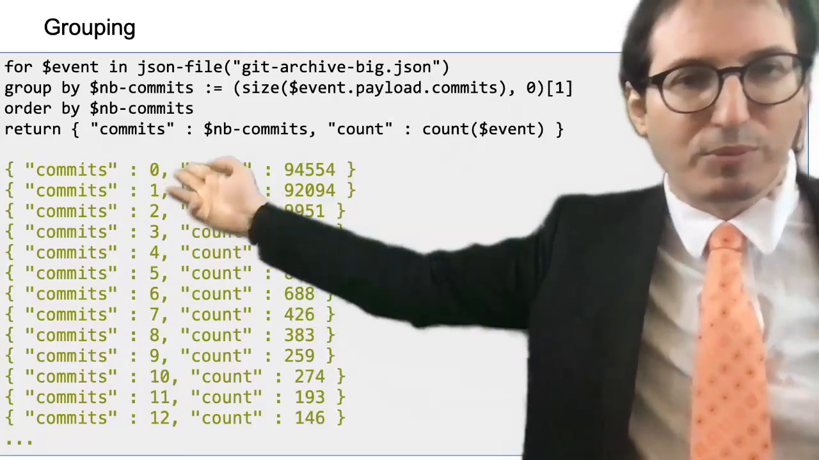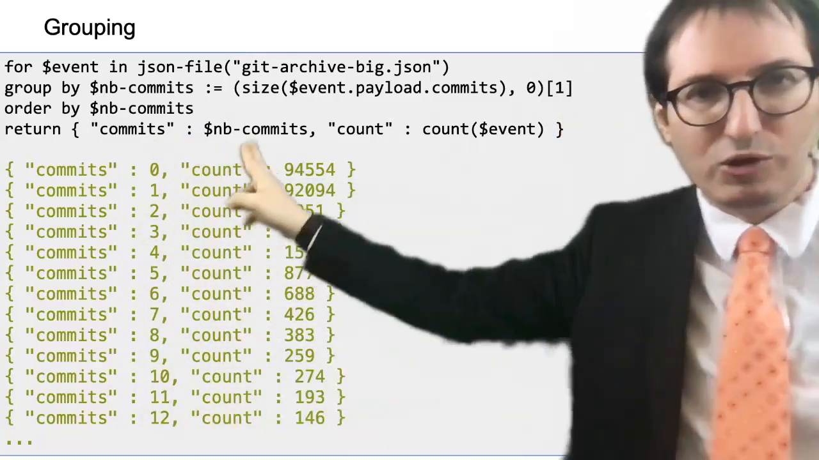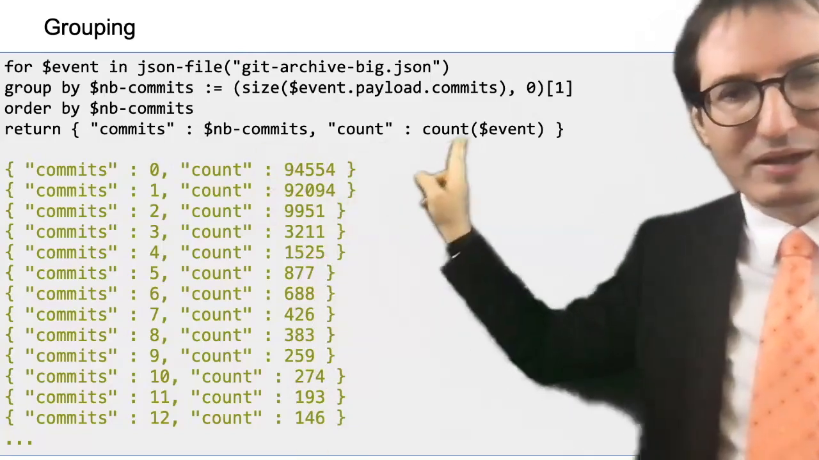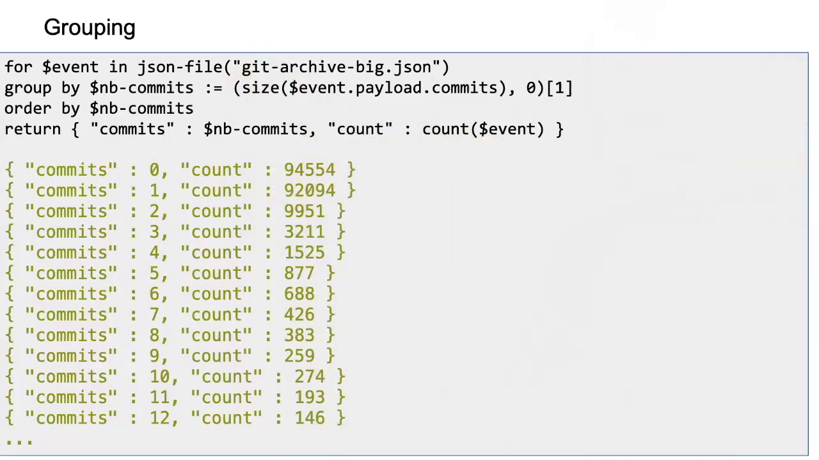Then you order by number of commits. Now you see it's nicely organized. And then you have commits, the number of commits, and the count. That's the count of my $events here, right? And then you can copy paste that, save it as CSV or download it and put it in Excel or FreeOffice or LibreOffice or whatever and get a nice plot, or use Python matplotlib, for example, okay?